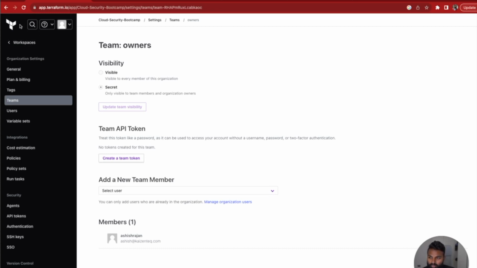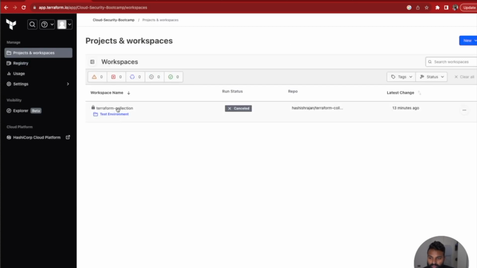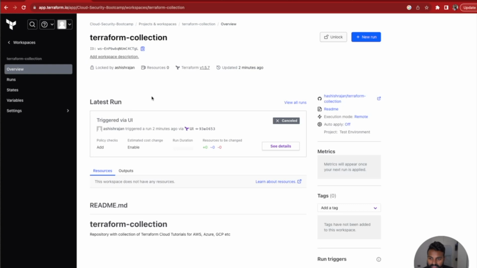So that's most of what I wanted to talk about from a setup perspective. Next, if I go into my workspace itself in the collection, I tried running it, but obviously I don't have anything in there to run. But this is how you would start setting it up.